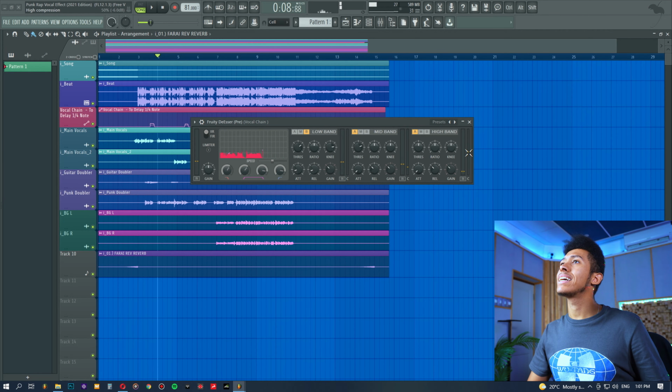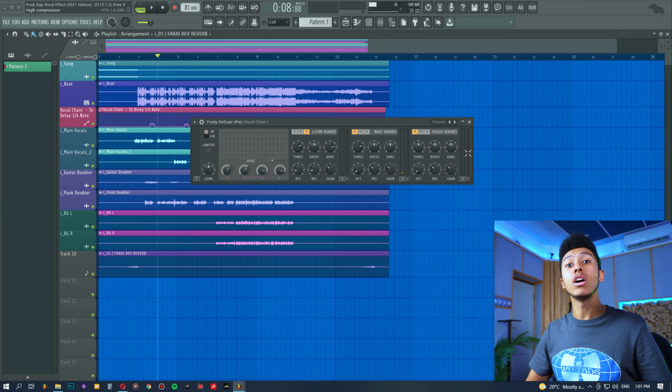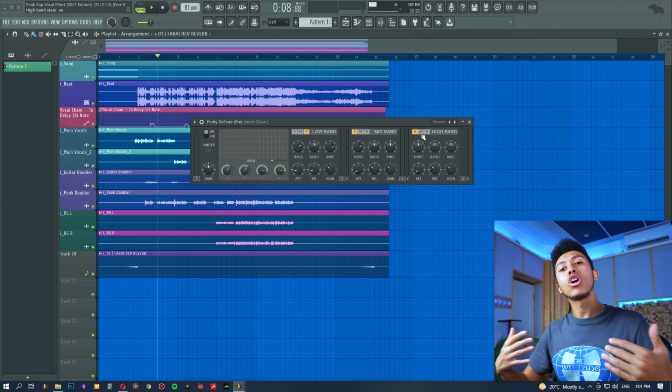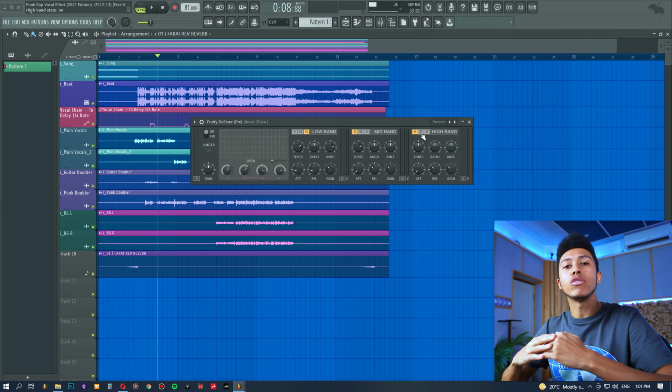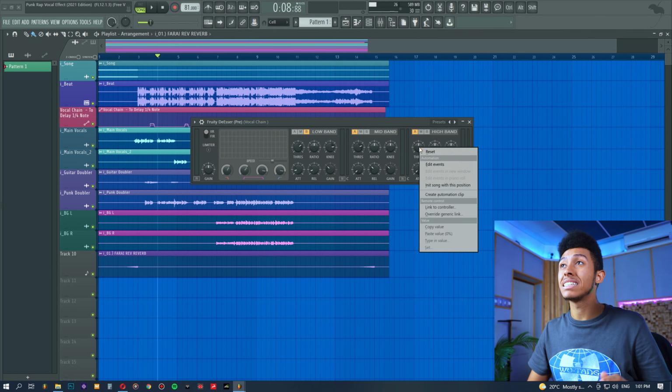So as you can see right there, it's doing its compression. It's doing quite a lot of compression. Right there, we're doing about 6 dB of gain reduction in the top end. But it's not kicking in on every word. If it was, we would end up with a really nasty sounding vocal, right?